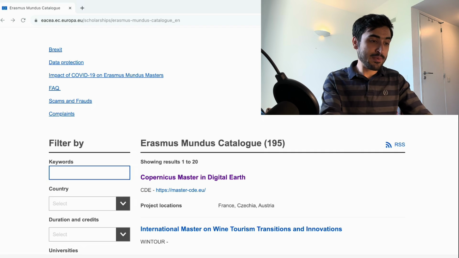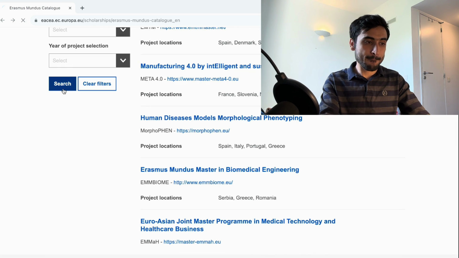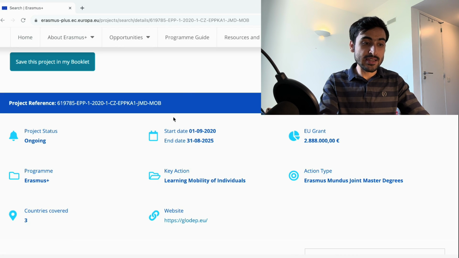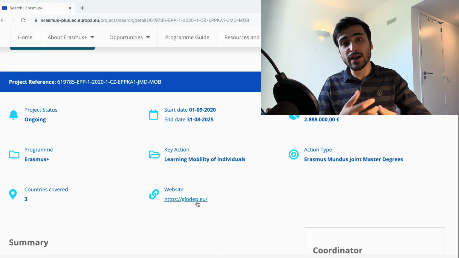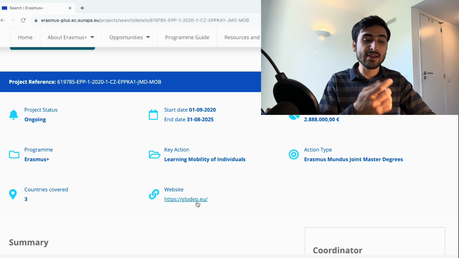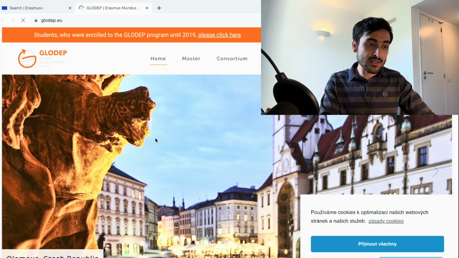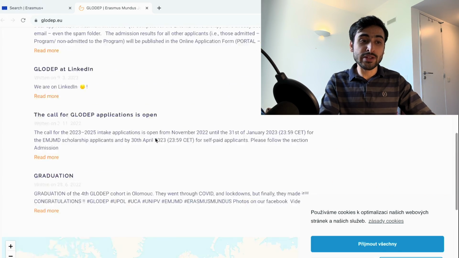So for example, I am interested in a program which is GLODEP, which is Global Development Policy, and it's an economics program. So I will just search it, and you actually go there, and in this you will sometimes see the website and sometimes you might not see the website here. So you just type it on the search engine, you will find that website. So after this, what you have to do is go to the requirements.